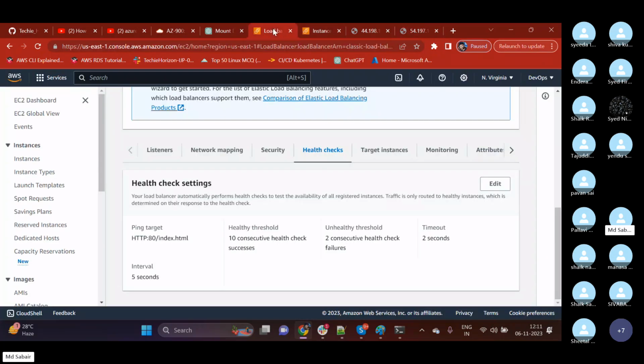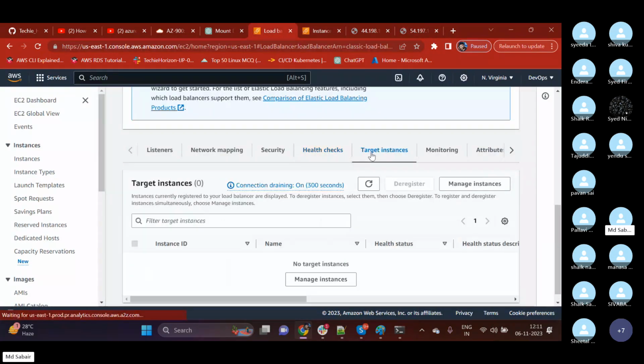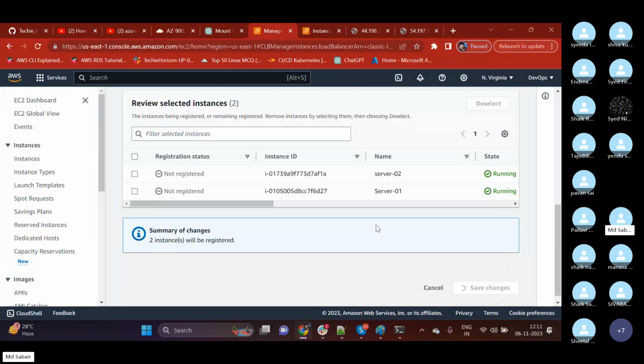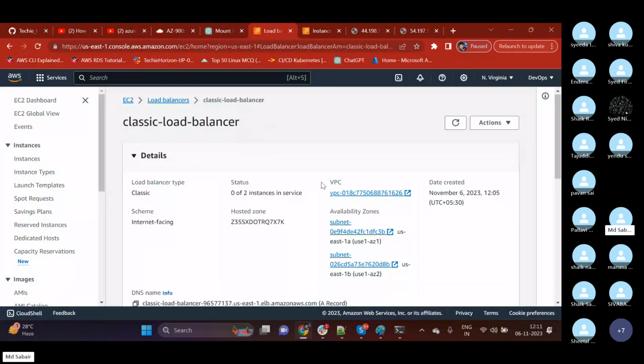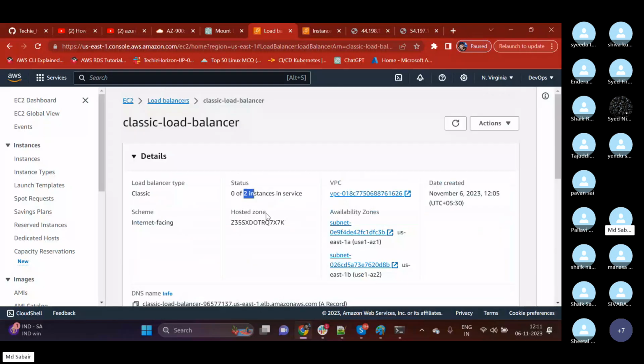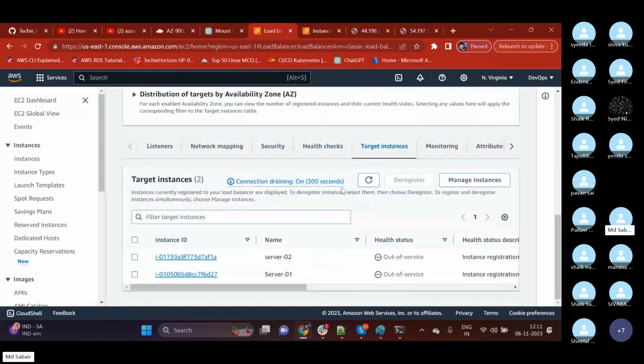So now let me go to my load balancer, go to target instances, manage instances. Okay, server 01, server 02, and click on save changes. So how many instances are there here? If you see this, 0 of 2 instances in service, means it is taking some time to make the status as healthy. See, 2 instances have been attached. If you want to check the status, go to target instances and then you can see the health status, what is happening.